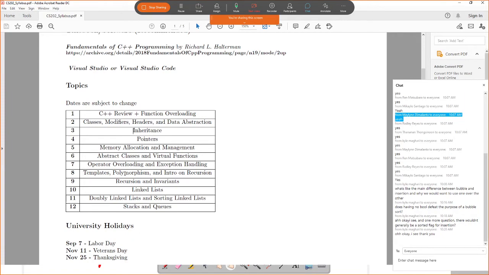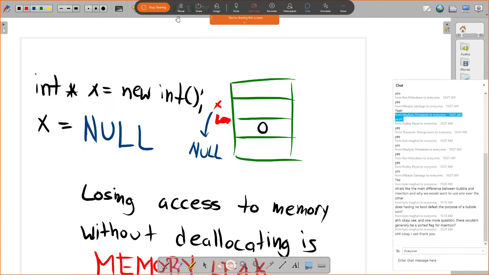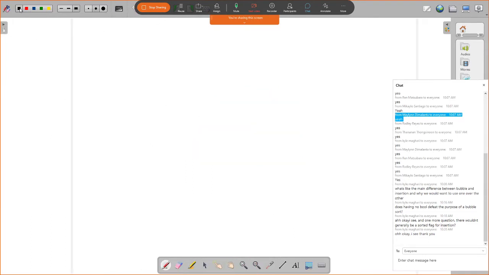So next part was abstract classes and virtual functions. Okay. So remember, an abstract class was one that you can't instantiate. So abstracts can't be instantiated. And so you would use this if you had some sort of generic description that you don't want to be instantiated.